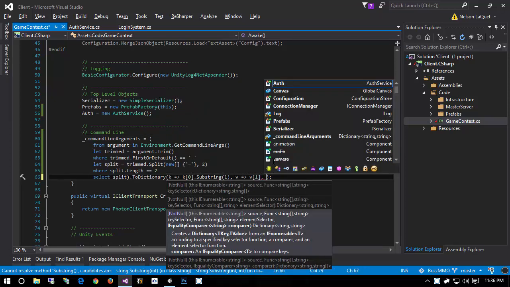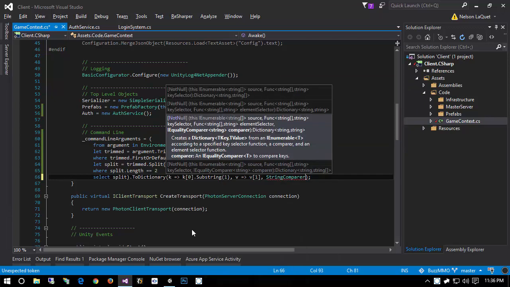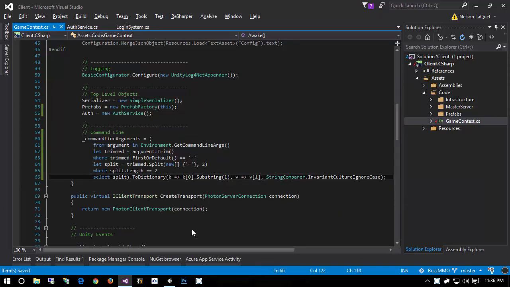And then I'm going to do a comma, and fortunately the ToDictionary allows us to pass in an equality comparer. I want our command line to be case insensitive, so I'm going to pass in an equality comparer, which will be StringComparer.InvariantCultureIgnoreCase. So that's it. That's all the code we need in order to extract our command line.